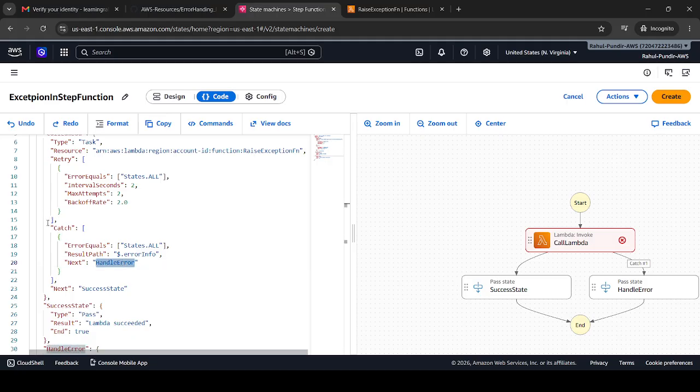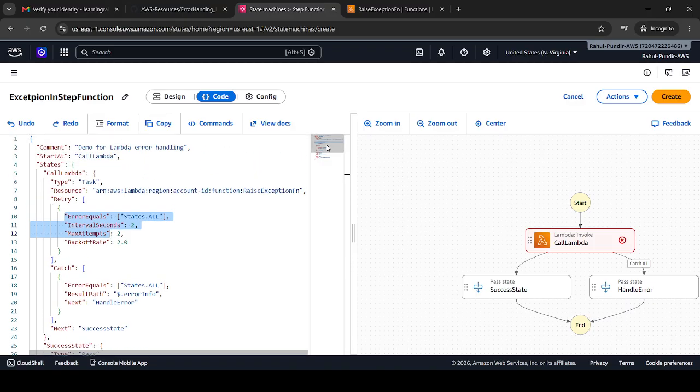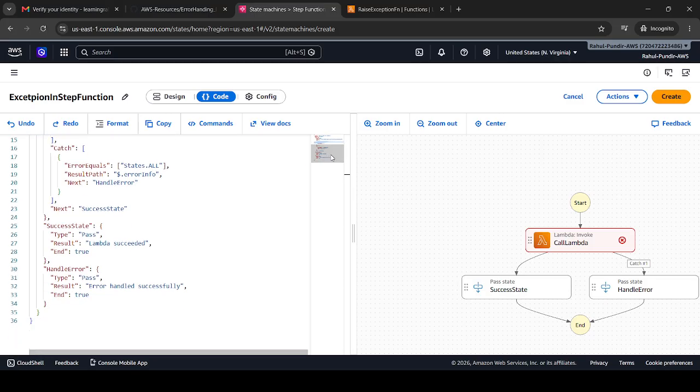So this is actually the way exception handling works in a step function. You need to provide a catch, and this is the ErrorEquals and ResultPath. It will store all the errors received from the Lambda function, and it is the next step where it will go. And there is a retry, so it will try two times to call that Lambda. Maybe the first time it gets an error, but it will try at least two times. Okay, so my step function is ready.